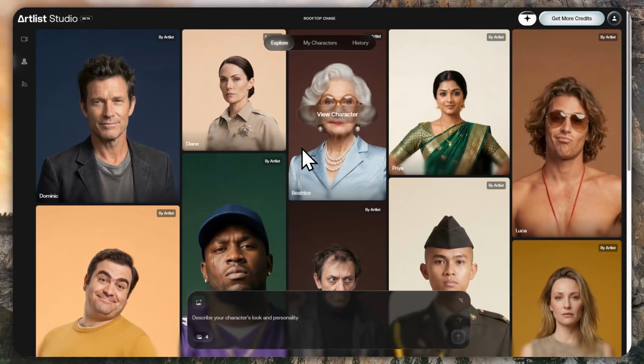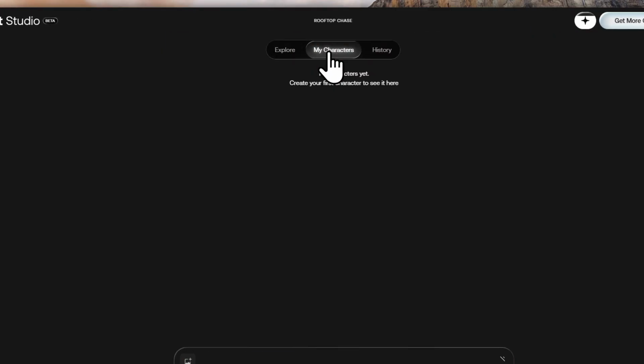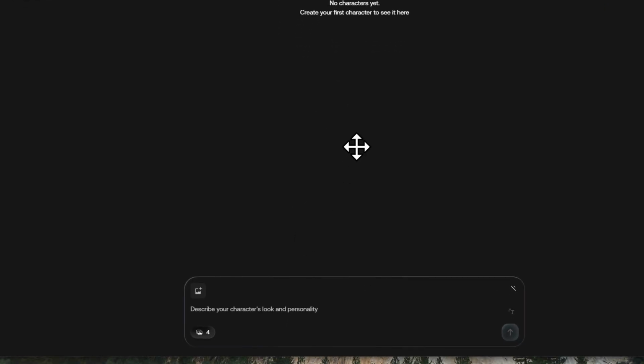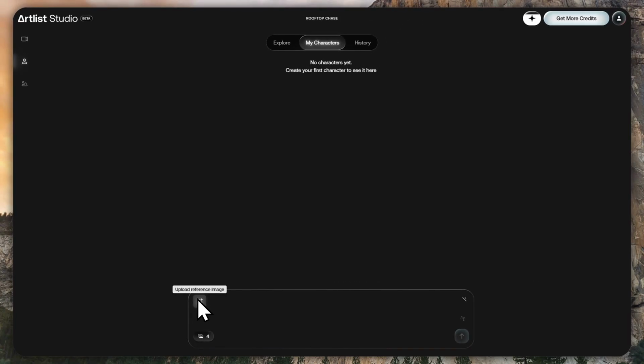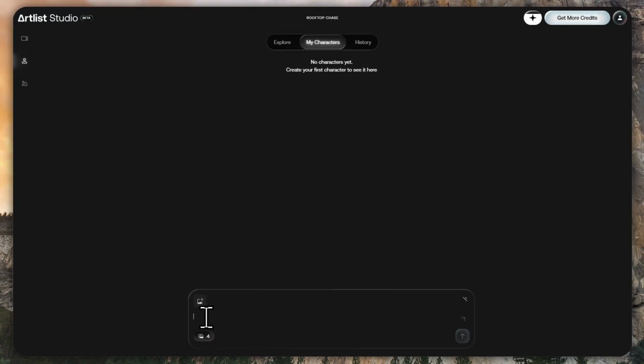So what if you want to make your own character or use your own character? You simply need to go back to the characters and go into my characters. In here, if you don't have one yet, you can just create your own. So how do you create that? Simple. You go into the prompt box at the bottom. In here, you can create your prompt, and then you can add a reference image if you already have a specific character look that you have created from an image. You can also extract the character from there if you'd like.